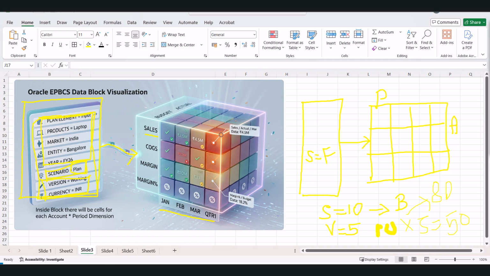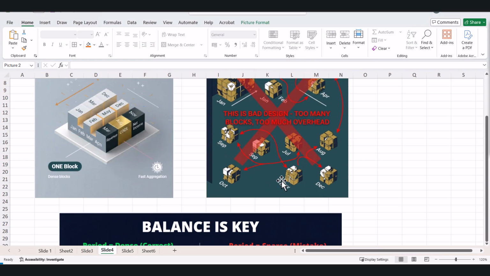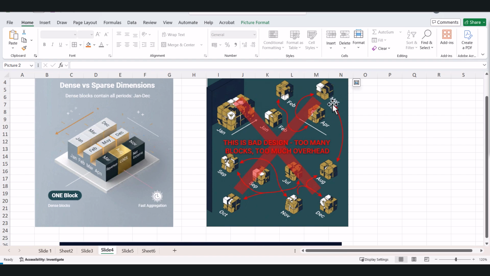So as you can see here, if we make the period dimension sparse, each sparse combination will create a block. That means for one unique combination of sparse, it creates 12 different blocks, one for each period member. That is 12 times the block count, 12 times the memory consumption, and 12 times the calculation time. So one wrong decision and our application is working 12 times harder than it needs to be.